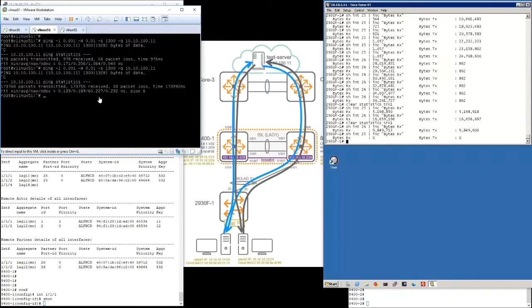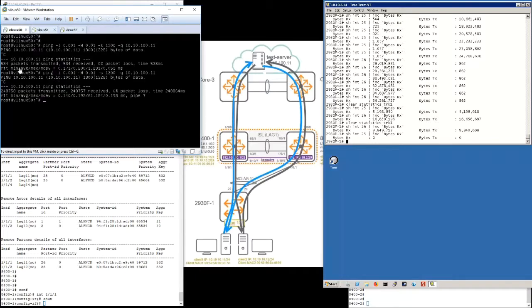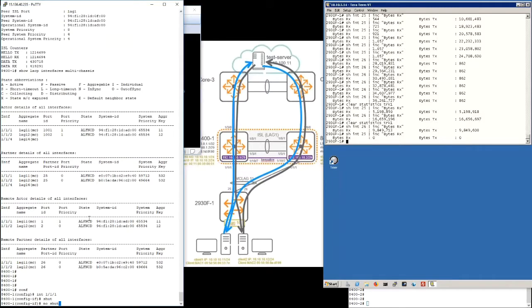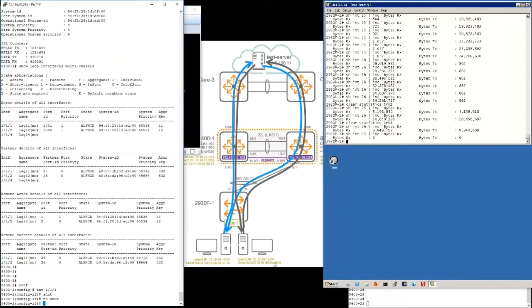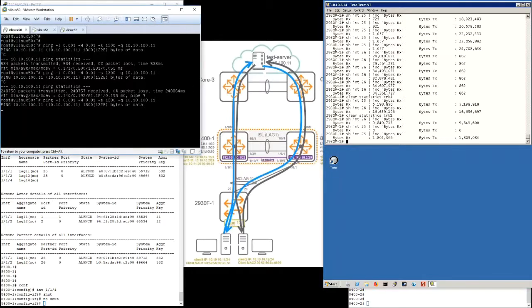Let's see now what is the impact if I put back the circuit. So I'm starting the ping, and I'm going to restore the link. Now let's see if I receive something on port 25. Yes, I'm receiving. So now let's close the ping.